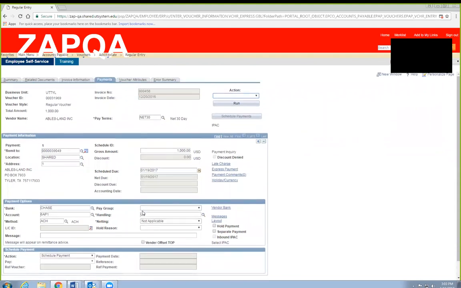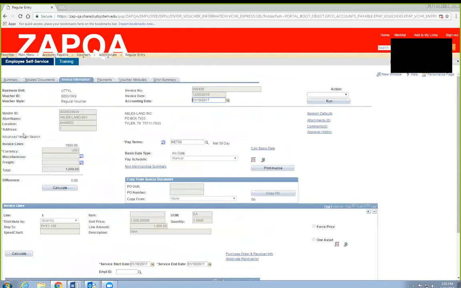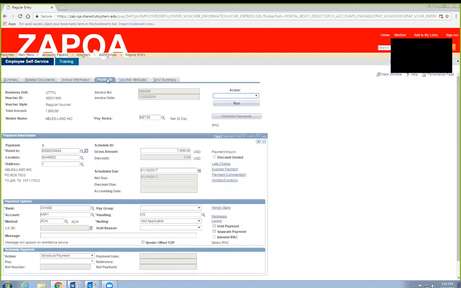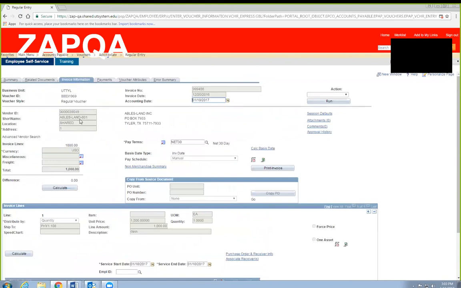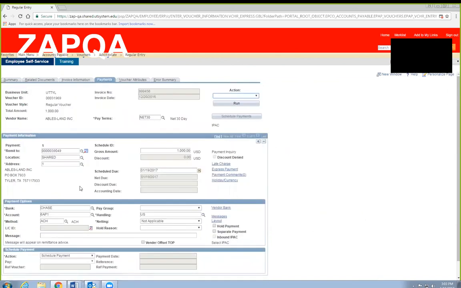So once you've gone to your purchase order and you see it should be UT Tyler location, and you've come over to the voucher and it's shared, start on your Invoice Information tab and change that location to UT Tyler. That's going to automatically change it on your Payments tab. Just make sure that on your print screen, or whatever you did to remember what you had before you changed it, everything's the same.